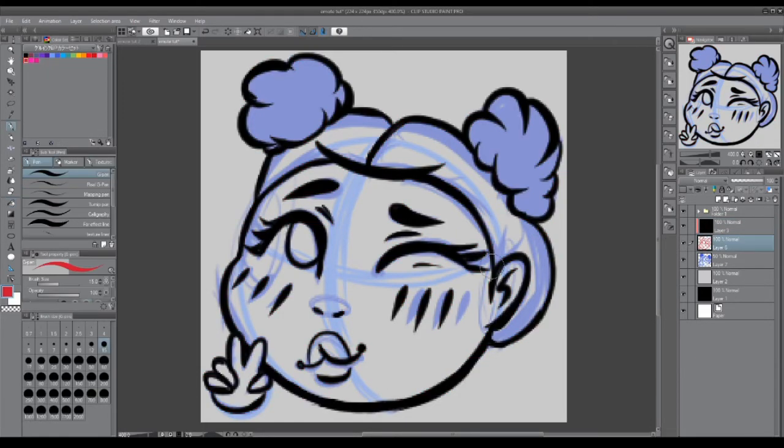Here I am paint bucketing in the black color so you can check and see how much the line art stands out. And once I added the black color, I could tell that parts of the hair were too thin, so I just went back and rounded them out and added more ink to those sections.